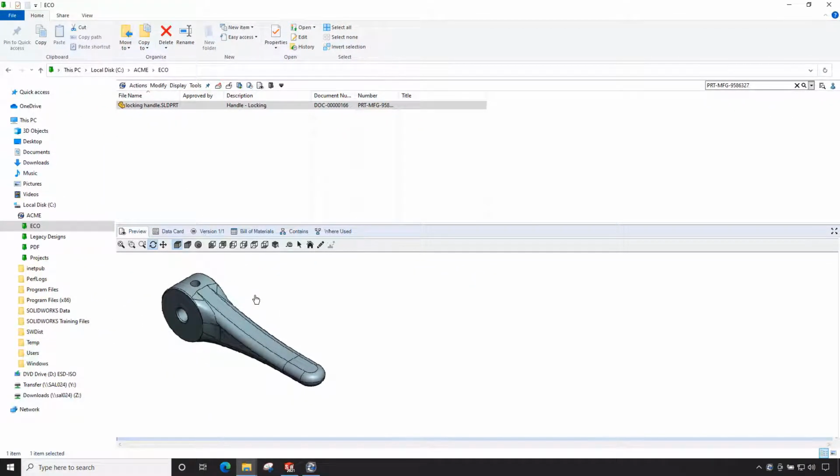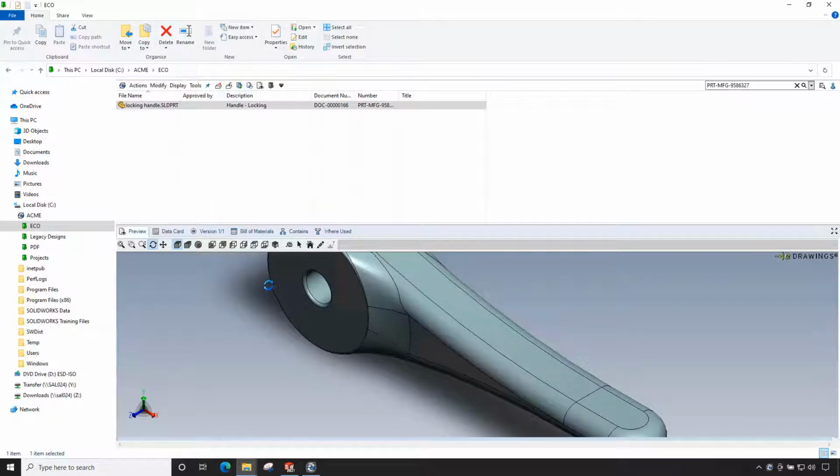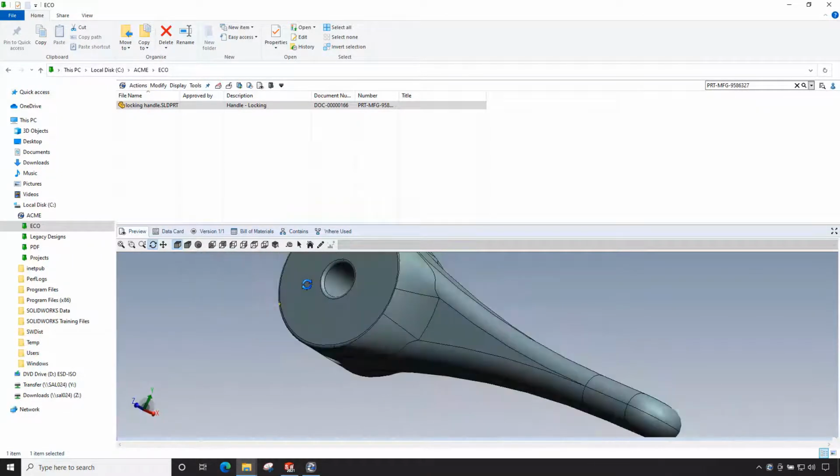Once found, the part can be inspected. Selecting the SOLIDWORKS file brings up its properties in the tabs. The Preview tab allows the model to be viewed and measured in 3D.